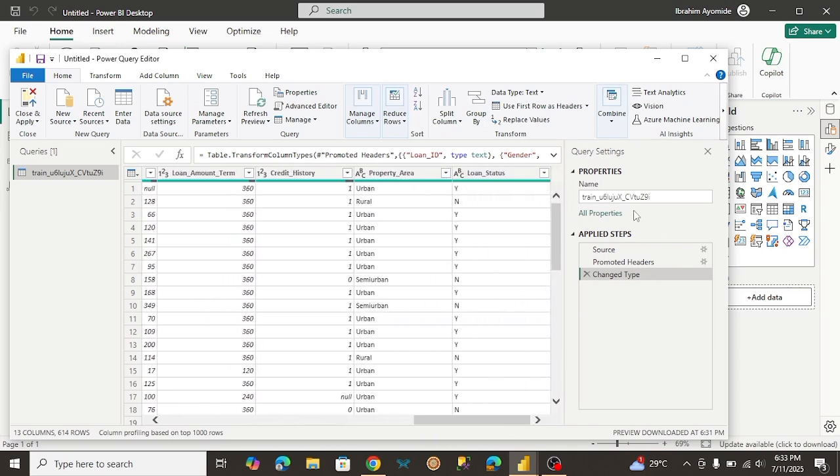Okay, this is good. Another thing we can do is rename this to make it look even cleaner, right? It's going to make things easier while creating our measures or calculated columns. I'm just going to name this loan approval.